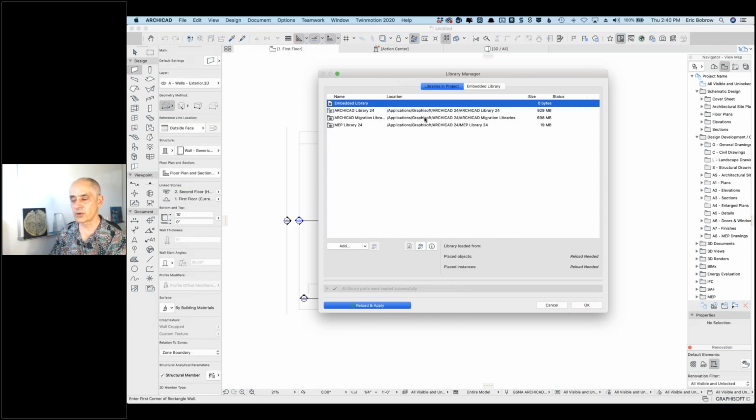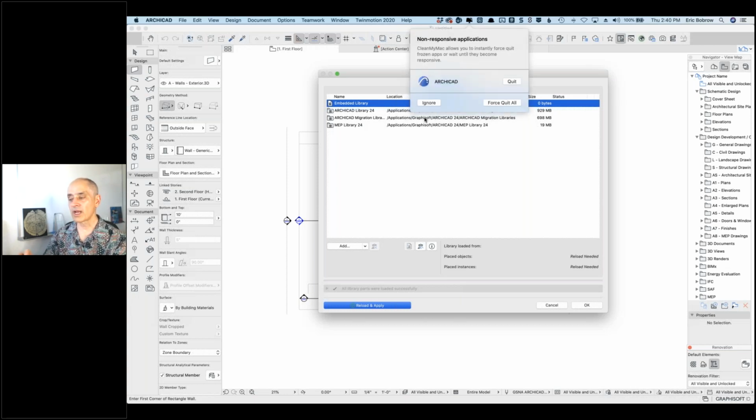This migration library should not have any duplicates with the current library, because it's been set up by Graphisoft to be used in conjunction with that, so you don't get duplicates. But all it has is the standard parts. In other words, the things that Graphisoft sent.